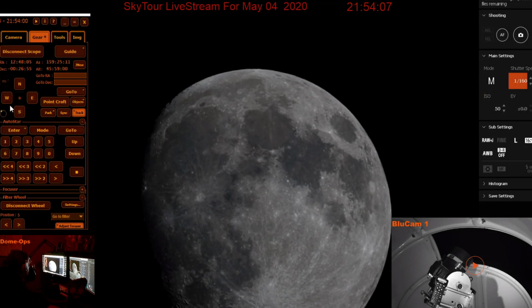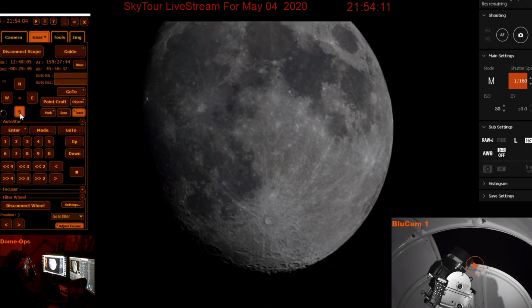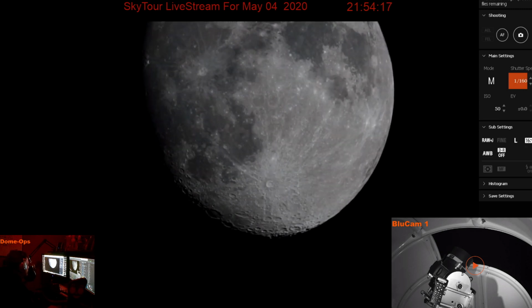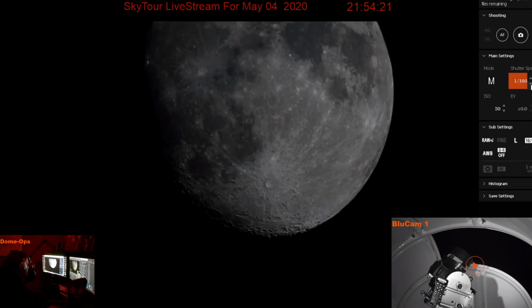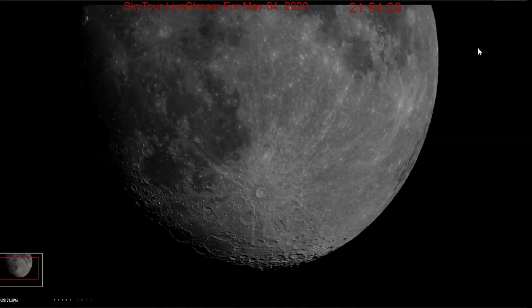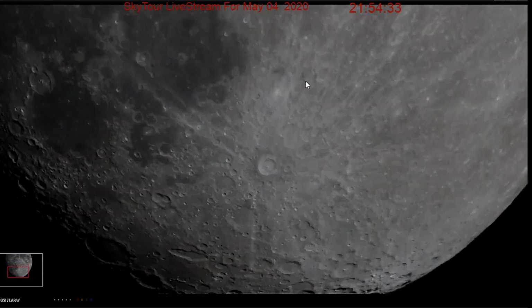So I want to just take one photo of the southern region here. We'll come up to that area that you liked. And look at those bumps. The craters, and the hills. And I'm going to just take one more shot like this. All right. And now we look, and that is really nice.